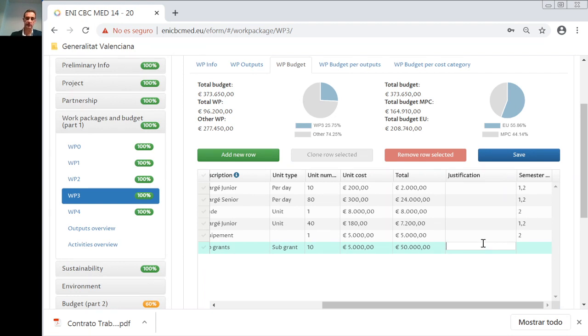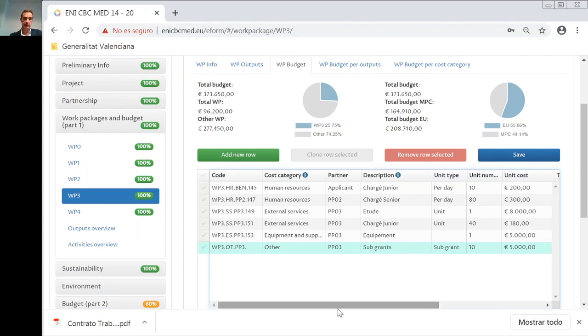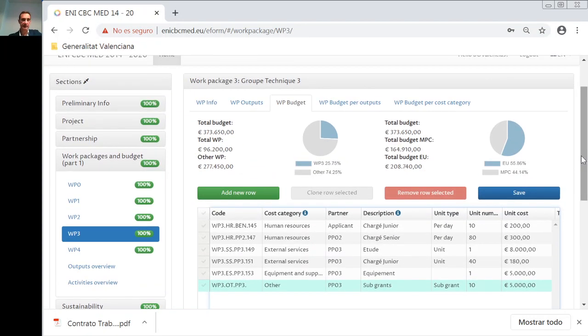Here you have to provide us a short justification, justified because, and tell us when this will happen. In our case, it will all happen in semester 3. Be aware that in the narrative section, you also have a specific section where you have to provide us more complete information on how you will manage the subgrants in your project. And that's all for the direct part related to the budget headlines.